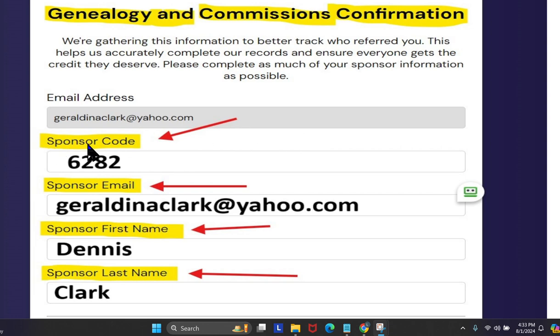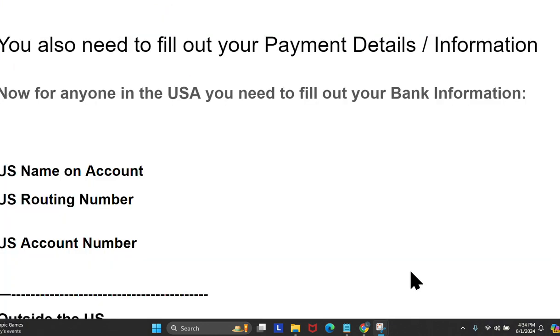Okay, sponsor code. This is where you put the 6282, which is my ID number. You have to put that in there. Sponsor email is right here. It's my exact email address, which is Geraldina Clark, CLARK at yahoo.com. So you must use this exact email address here. And then my first name is Dennis, DENNIS, and my last name is Clark, CLARK. Okay?